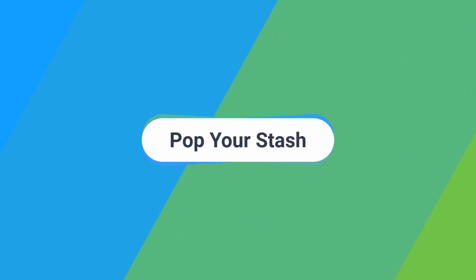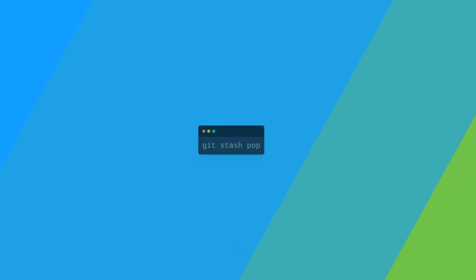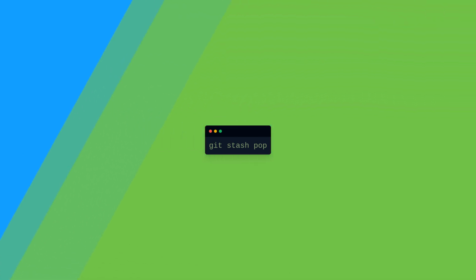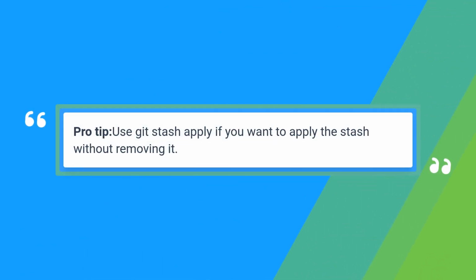Pop your stash. When you're ready to get back to your stashed work, you can pop it back into your working directory. Why it's cool? It restores your changes and removes them from the stash, keeping everything clean and organized. Pro tip: use git stash apply if you want to apply the stash without removing it.